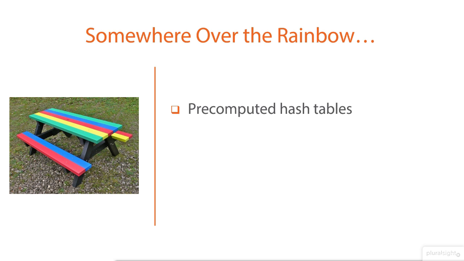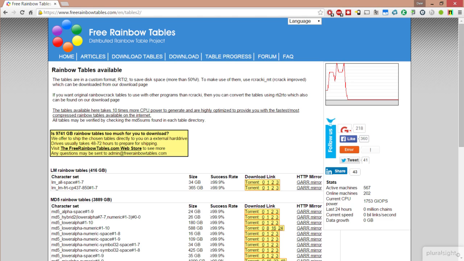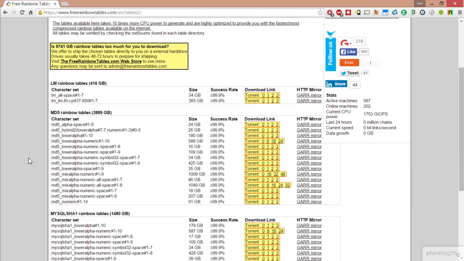Now, unfortunately, they take up a lot of space to go through all the different variations. It's not uncommon to see rainbow tables become quite large. In fact, here, let me show you real fast. These are free rainbow tables that you can download. Here's some from MD5 based. This is alpha spaced. They've also got lower alpha, 1 through 10. So this first one is alpha numeric with spaces, 1 to 9 passwords. And you can see 24 gigs.